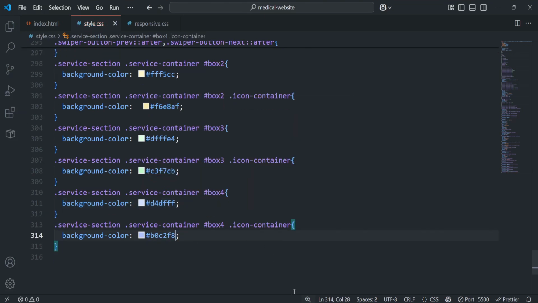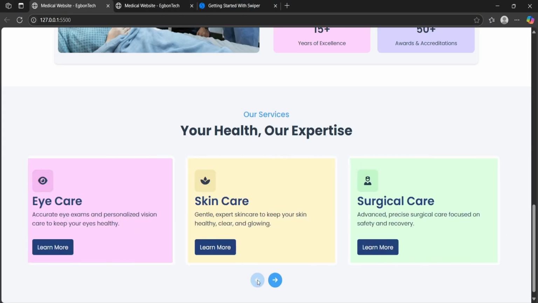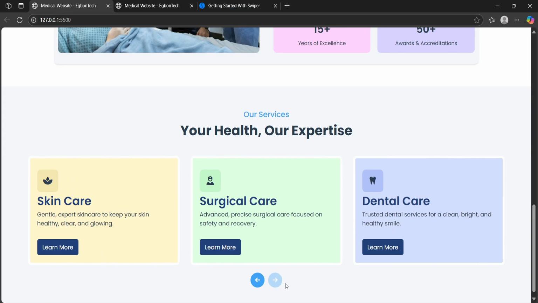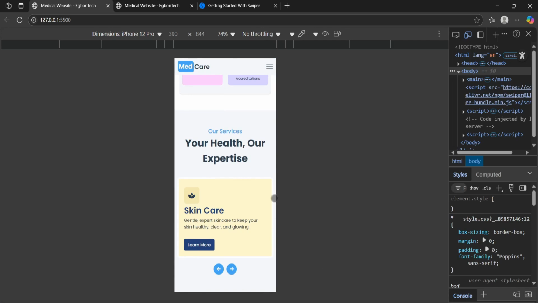I'll save that and now return back to the web page. I can see all these boxes now have their own unique color, and they look really, really good. So next, we have to ensure this is responsive. I'll go to my inspect. I'll scroll down to quickly also reduce the font size of this H2 tag.